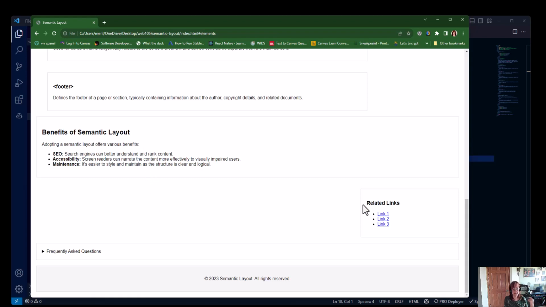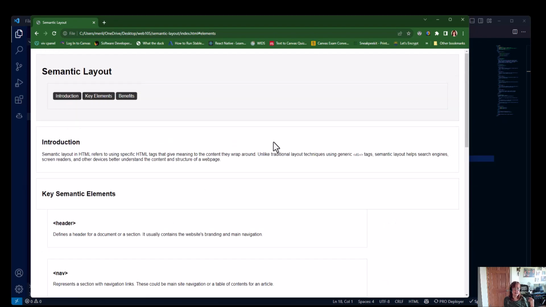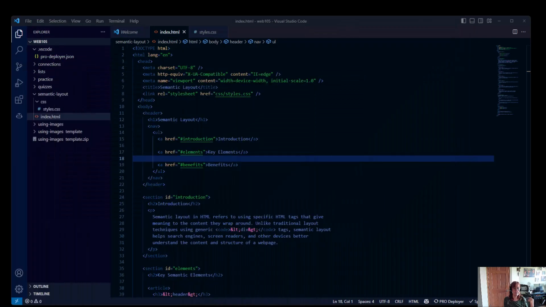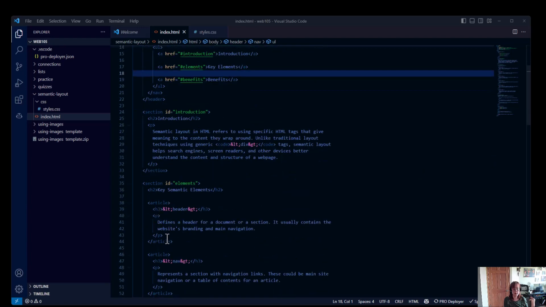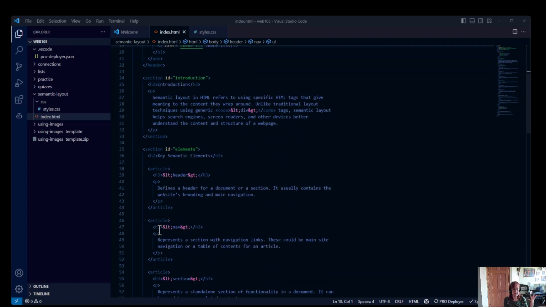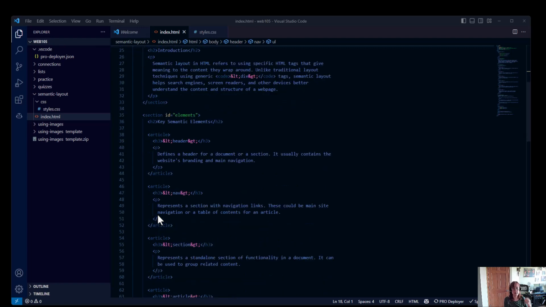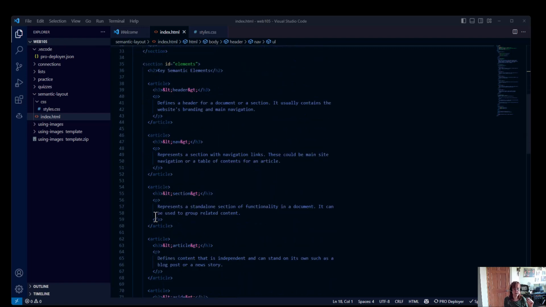So here we have an aside, and let's take a look at the code. So here's the code for the site. So you can see that we have our header, and in the header we have the nav, and then we have a section for our introduction, and we have a section for elements, and then we do articles. Sections and articles, again, there's some slight differences there, but you could have either. They're not quite, but kind of interchangeable. Articles, again, something that you could publish on its own independently.